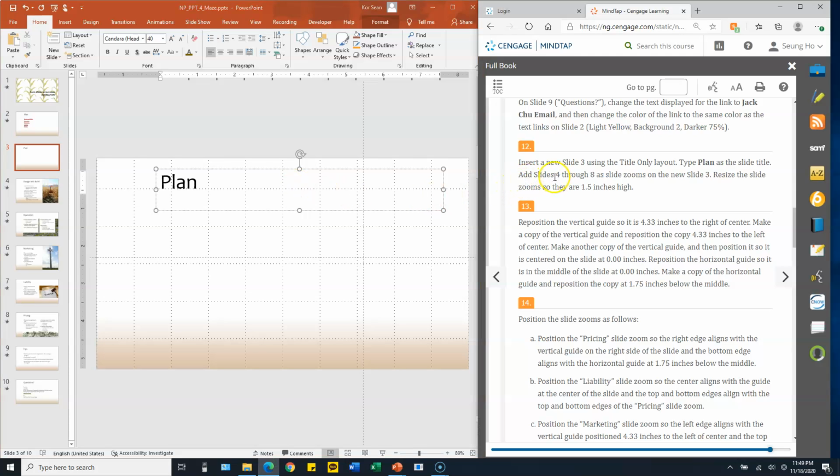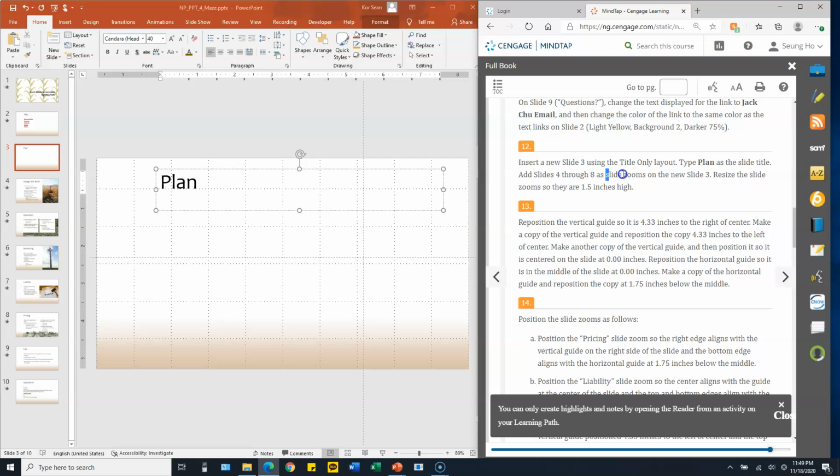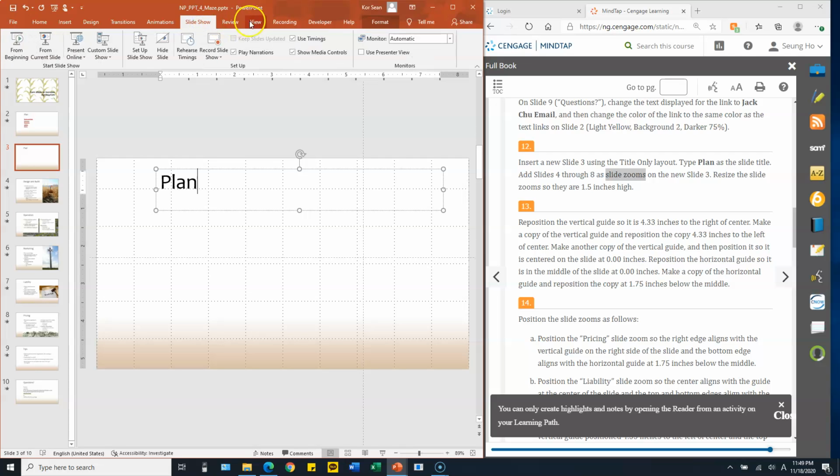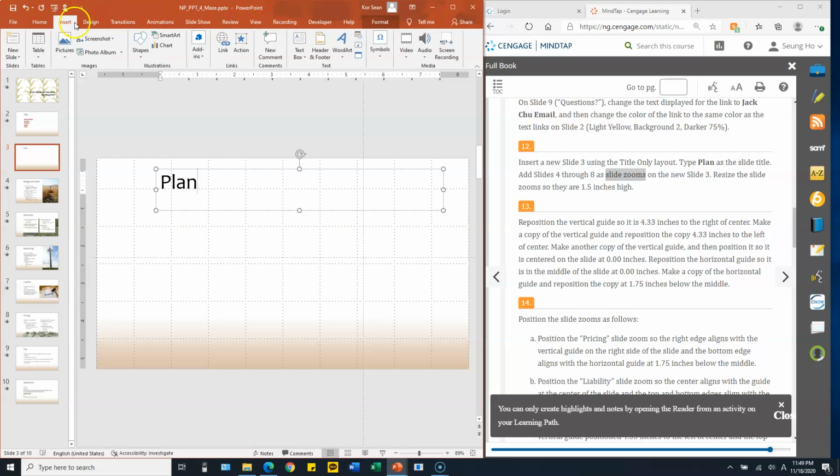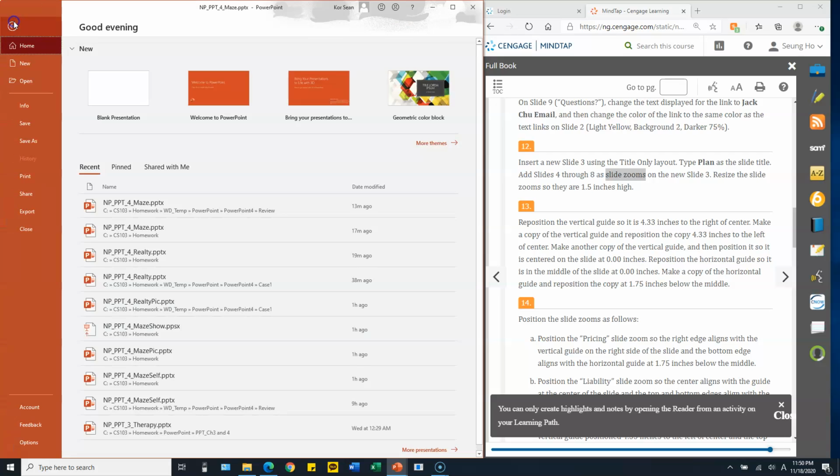Add slides 4 through 8 as slide zooms. Okay, we have a problem because this slide zoom button should be in the insert tab. In the links group, we're supposed to have a slide zoom button here, but we don't have it. I'm not sure why, because this is a later version.